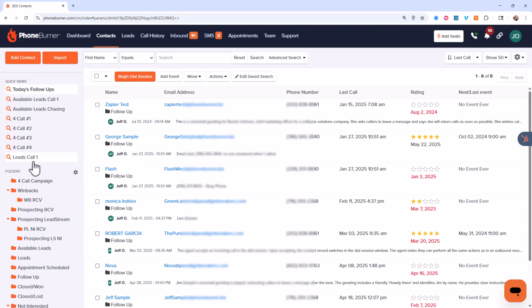So we know we're gonna make that first phone call. Now we need to create the second phone call. So we're gonna go to the advanced search menu.